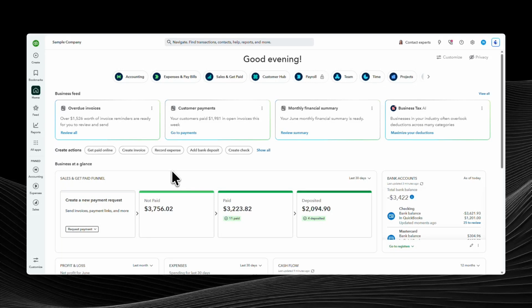In today's video, I'm going to teach you how to save customized reports in QuickBooks Online. If you regularly review the same financial information, saving a customized report can be a huge time saver. Instead of adjusting the same settings every time you open a report, you can create the exact view you need once, save it, and come back to it whenever you want. This is especially helpful for reports you use weekly, monthly, or for team reviews.